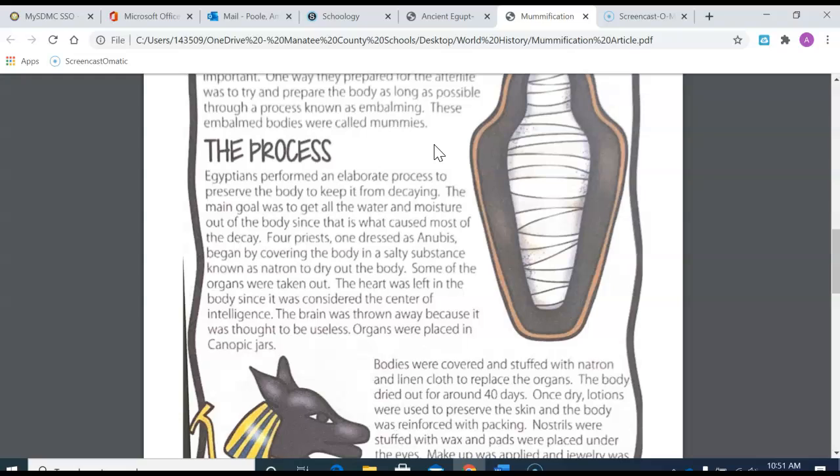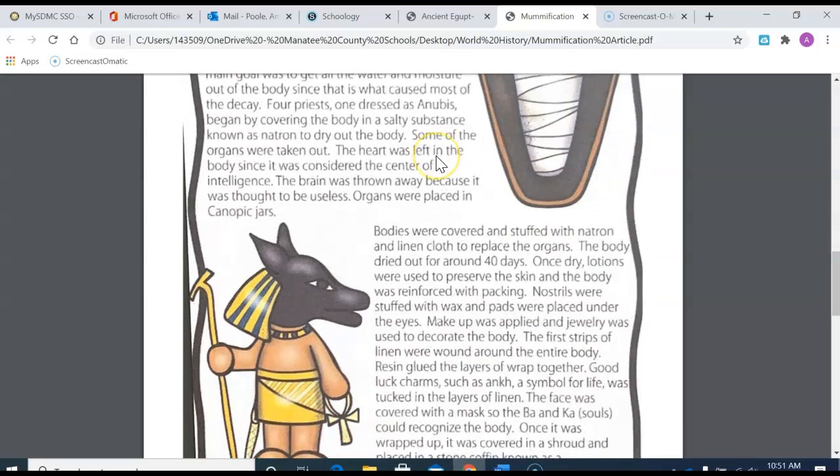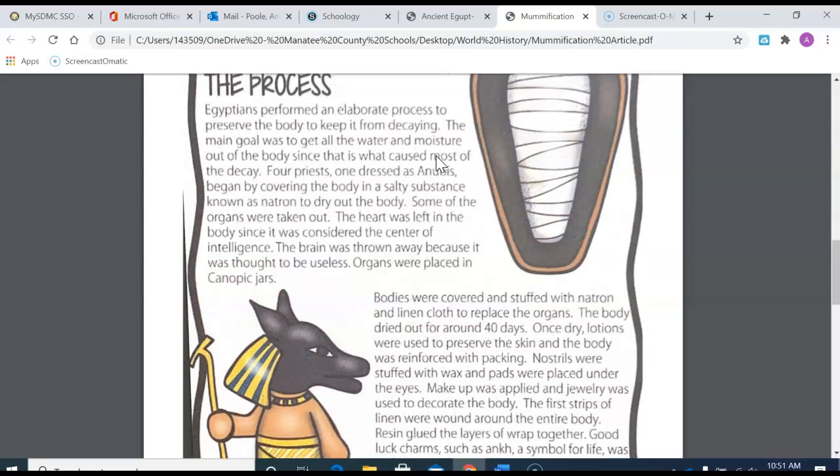Four priests, one dressed as Anubis, began covering the body in a salty substance known as natron to dry the body out. Some of the organs were taken out. The heart was left in the body since it was considered the center of intelligence. The brain was thrown away because it was thought to be useless. Organs were placed in canopic jars, which are just jars that have the heads of gods as the lid. Bodies were covered and stuffed with natron and linen cloth to replace the organs. The body dried out for around 40 days.